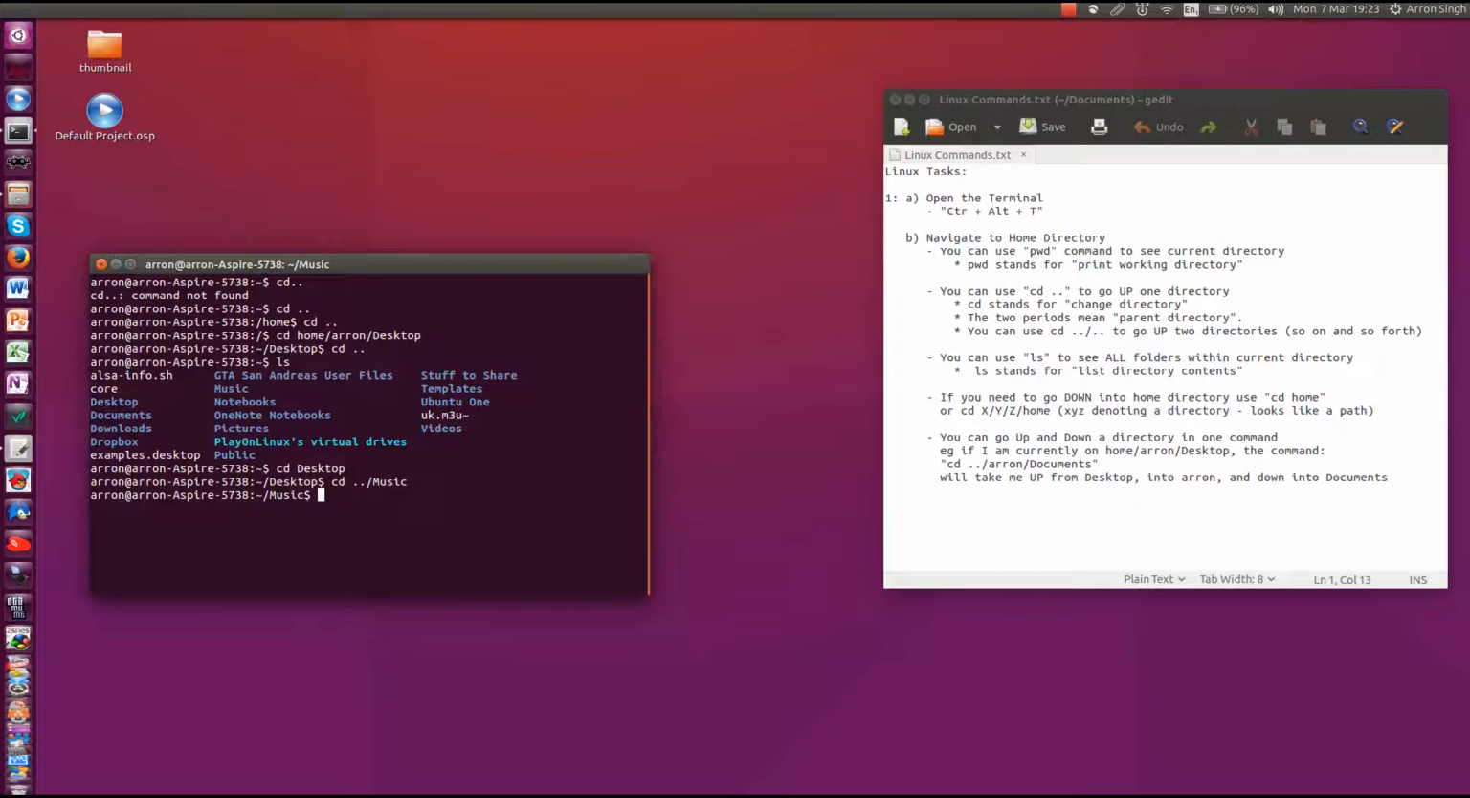Okay, so that's everything to do with the terminal: current directory, pwd, and ls. Good.